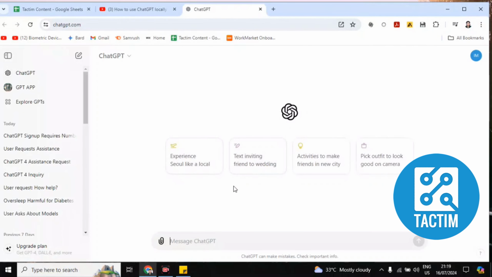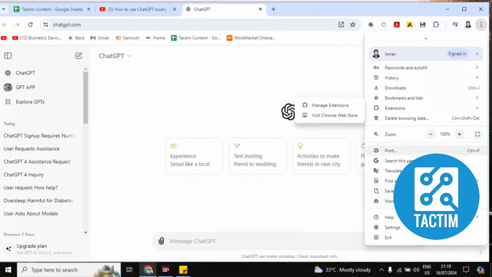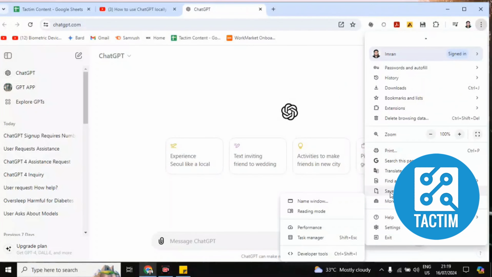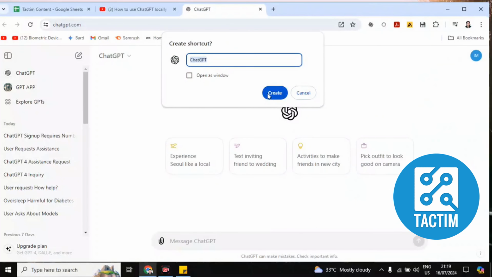After login to your ChatGPT account, you have to click on this three dot which is top right corner in Chrome browser. This three dot you can see at the cursor, right? Click on this and scroll down and you'll find here save and share. Just hover up your mouse on this, don't click, just hover up save and share, and then you'll find here create shortcut. Click on create shortcut.